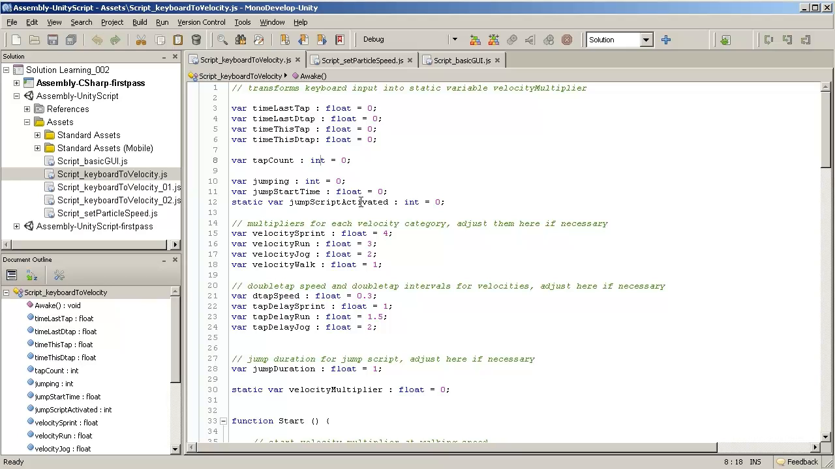I'm thinking, so the static variable, if you remember, means that the variable can be accessed from outside this script, so another script can access that variable. So that would say that, okay, we're activating the jump script. Therefore, if there's another script that controls whether or not you're jumping, then this variable will activate that script, or rather that script will look for this variable to change, and then it will activate.